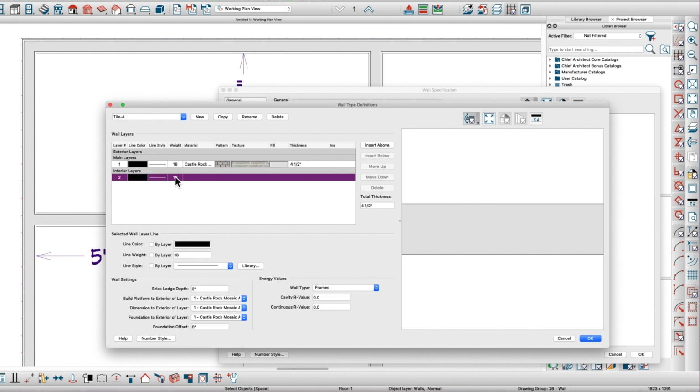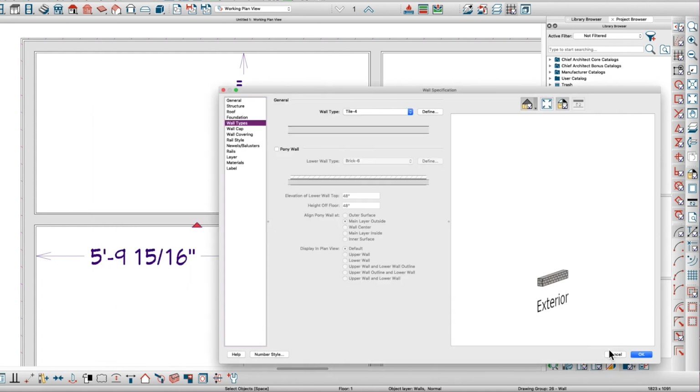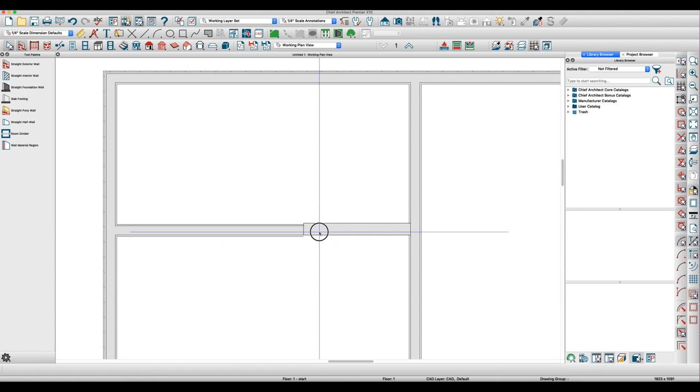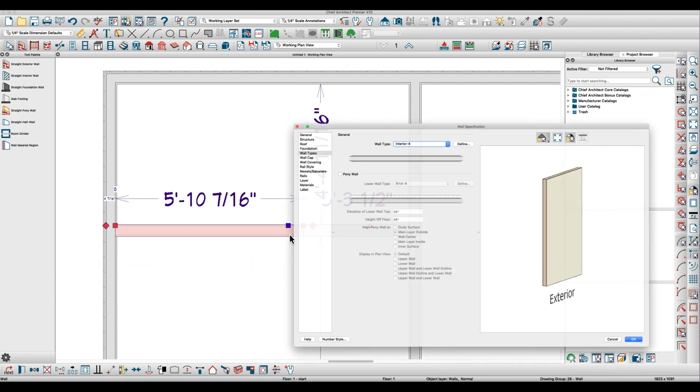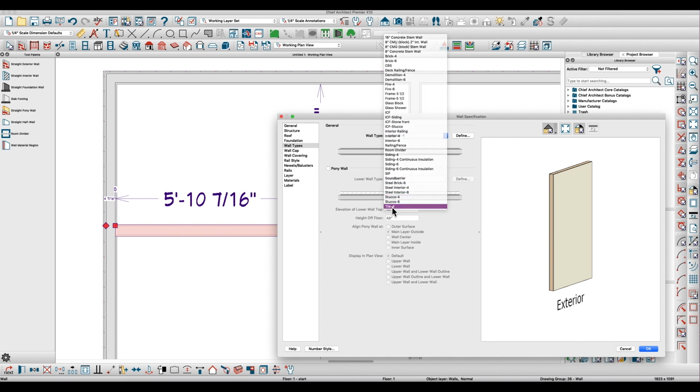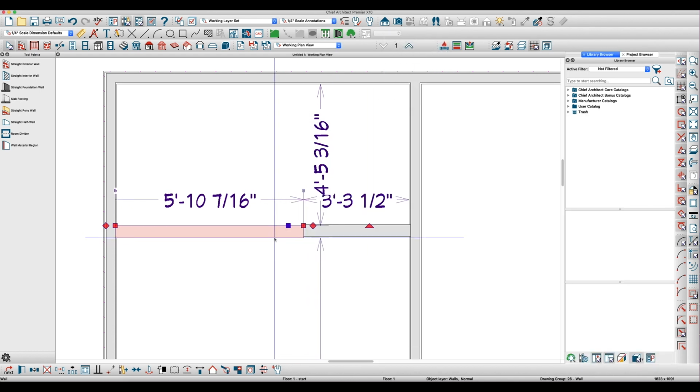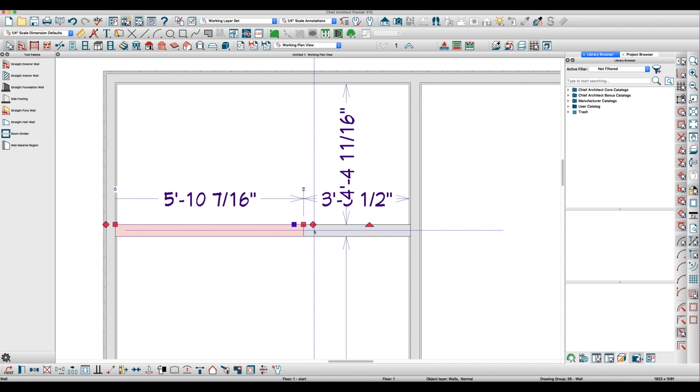We might want to make the line weights the same. Okay. And for some reason it shifts off center. I'm not sure why, but I'm going to make this wall the same type. I don't know why it does that.